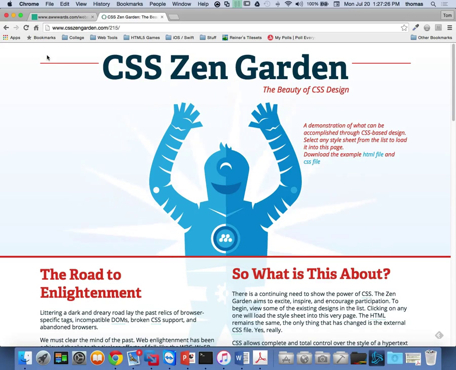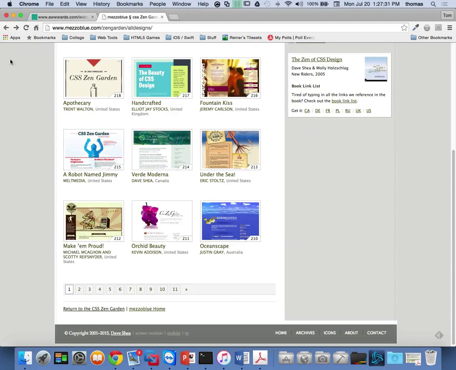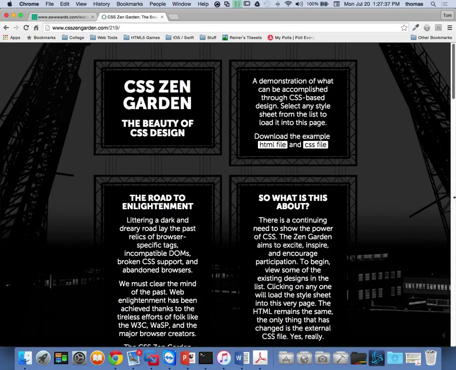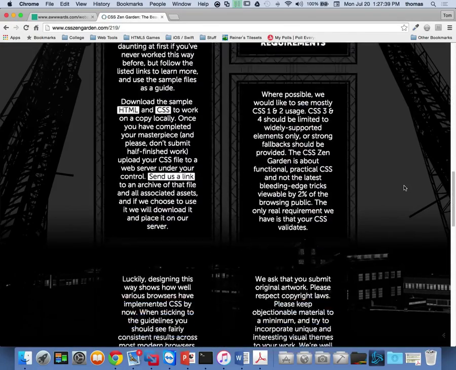So very, very cool. CSS Zen Garden has some great ideas to look at for designs that are out there right now. And they've numbered all of them, so you can look and see, if you want a different kind of theme or idea for the same content, what works and what doesn't.